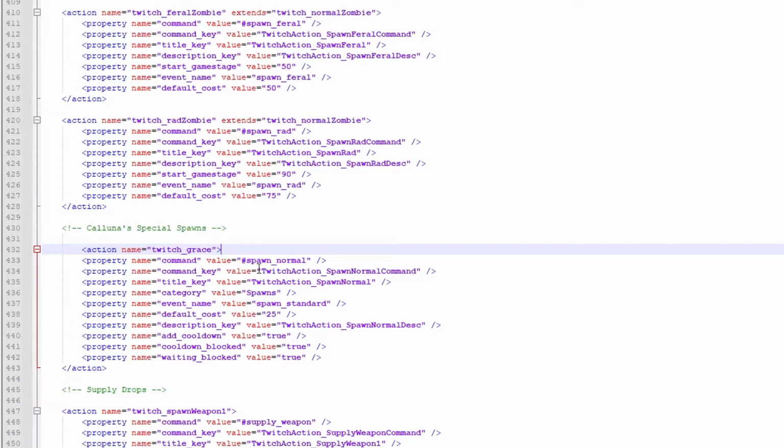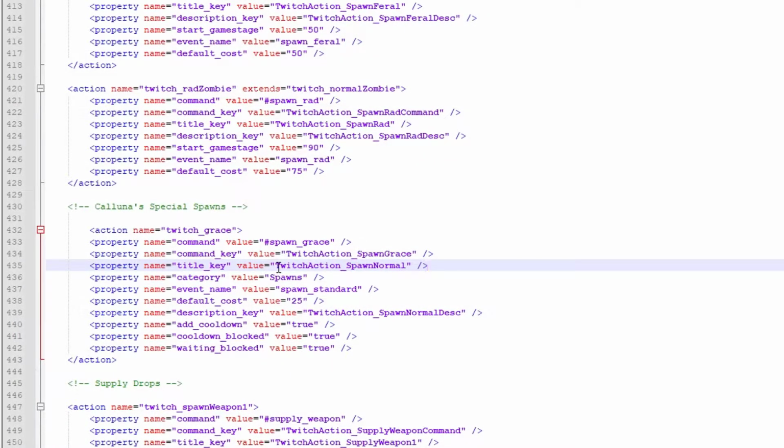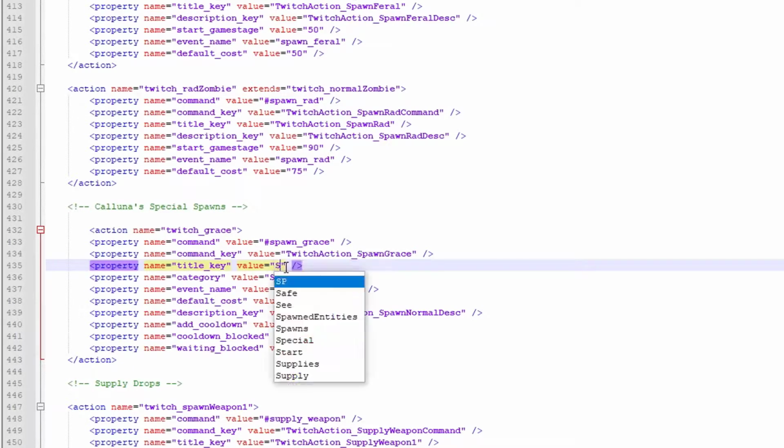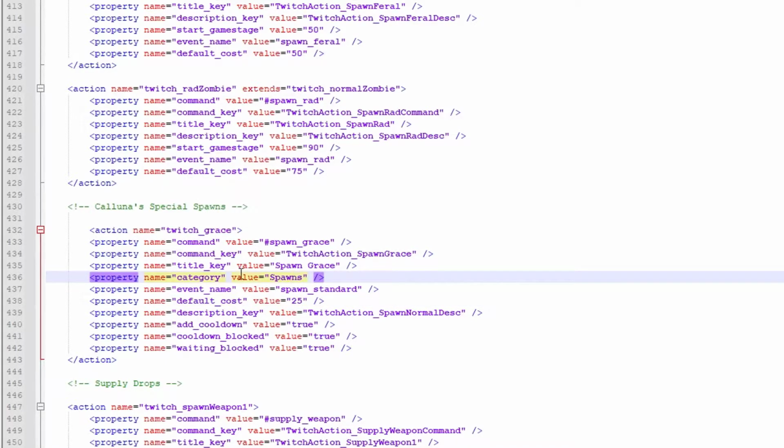Now the part that says command, this is what people are going to type in chat. So make sure it's what you want. I want it to be spawn Grace _ Grace, because it matches what the other ones look like. Title key. We'll just call it spawn Grace. So you're going to change these things. And category is going to still be under spawns because it's still under that spawn.